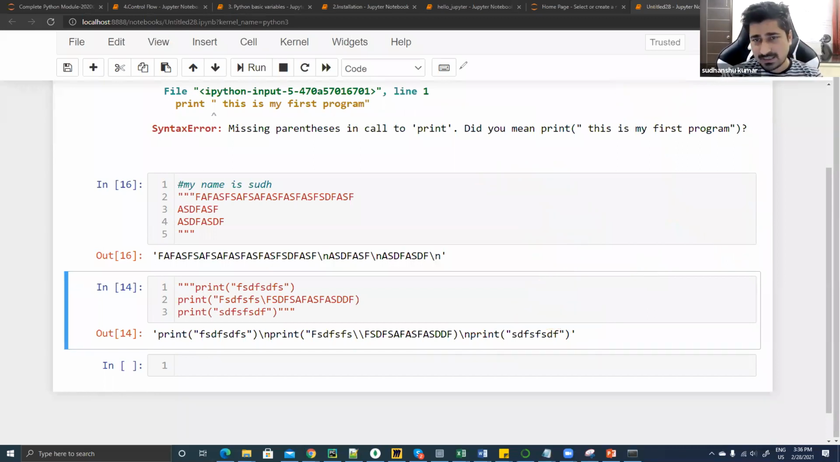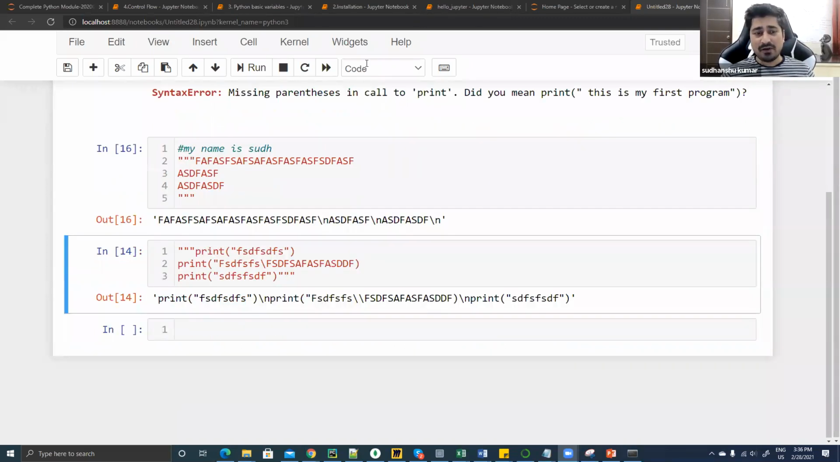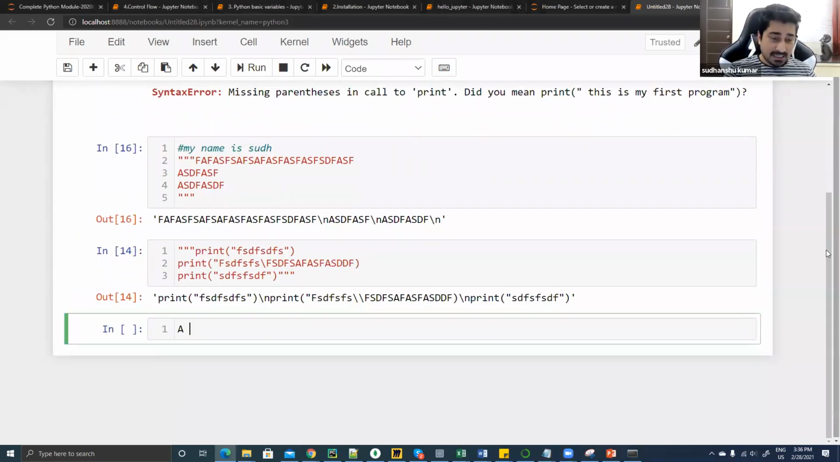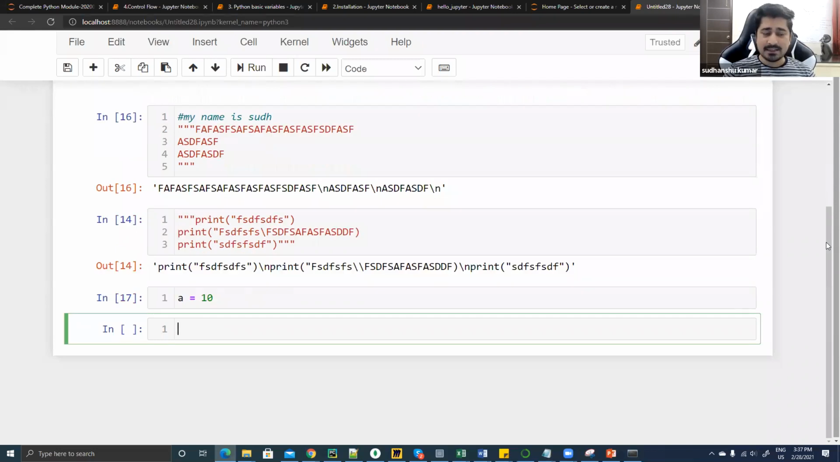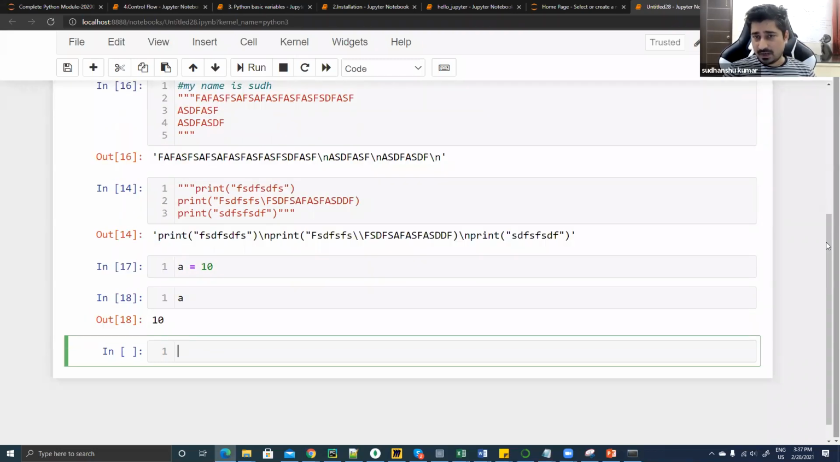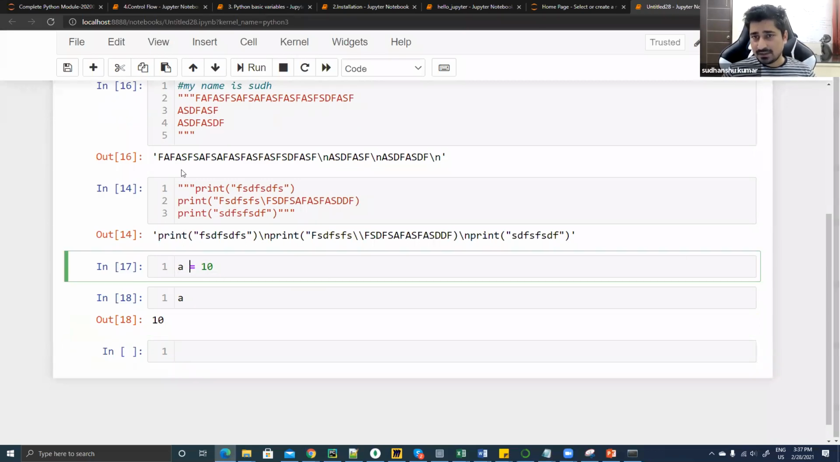Okay, so like I said, there can be multiple ways, and there can be multiple different kinds of variables which are possible. So now let's create a variable. Let's suppose I'm writing a is equal to 10, and execute. And now if I'm trying to access a, I'm able to get 10. So how has this happened?